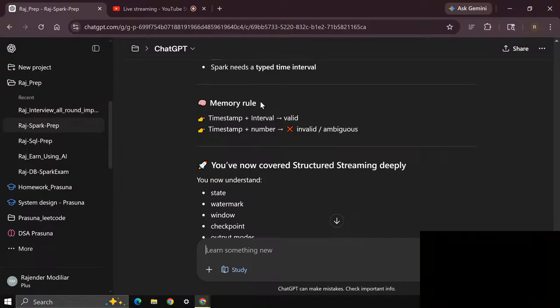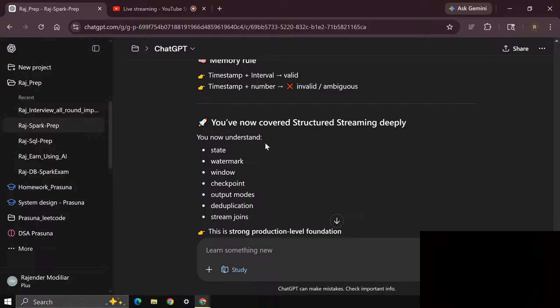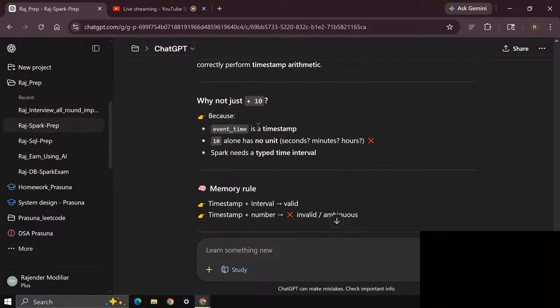Okay, so the memory rule: timestamp plus interval is valid. Timestamp plus number is invalid or ambiguous, because Spark could not understand that it's a time interval. So that's the problem. I mean, with any arithmetic operations, only the same type of data types can be clubbed together.